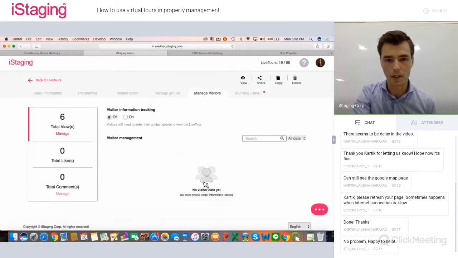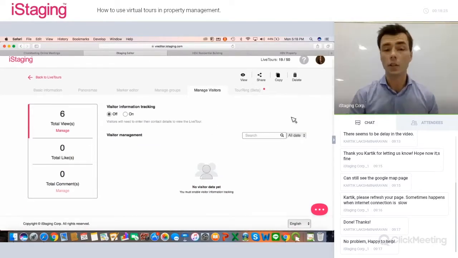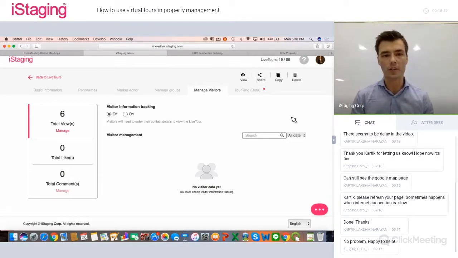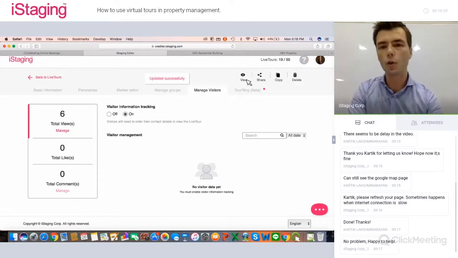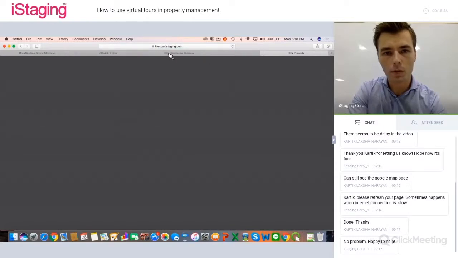Okay, now the last thing that I want to show you guys today is the Manage Visitors tab. This enables you to actually track who's looking at your tour. There might be multiple reasons to do this. The default standard is off. It's always turned off, but I'm going to turn it on now and show you what happens. So if I turn it on, and if I now click on View, let me do this.